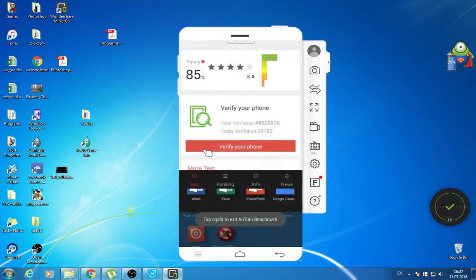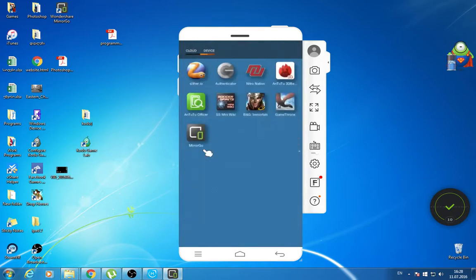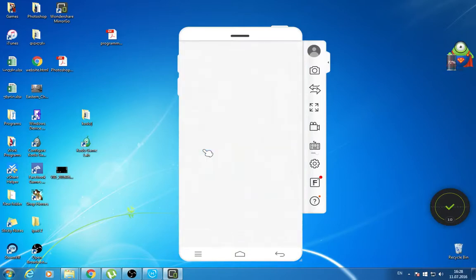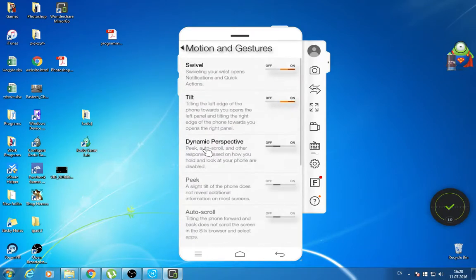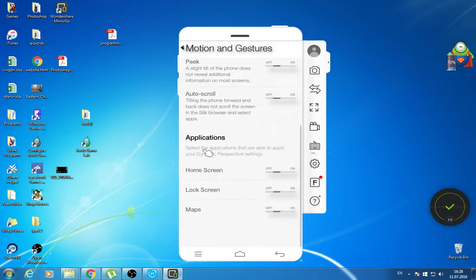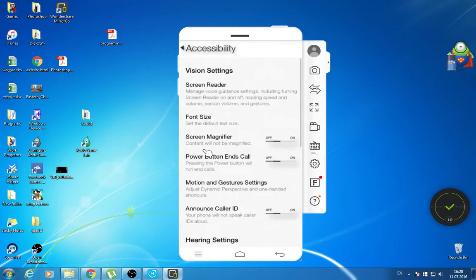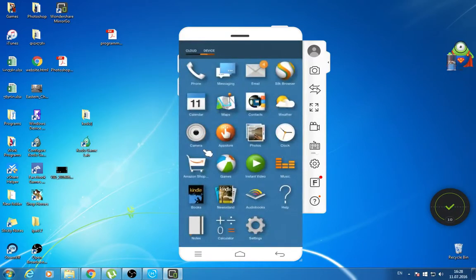First of all, you must turn off unnecessary programs and functions in the phone, like this 3D perspective and these motion gestures and stuff like that. Currently I'm only using the tilt and the swivel because I'm always using them. You can always turn them off if you don't like them. Also, you can make a virtual RAM in the phone, and that's what I currently did in this phone.